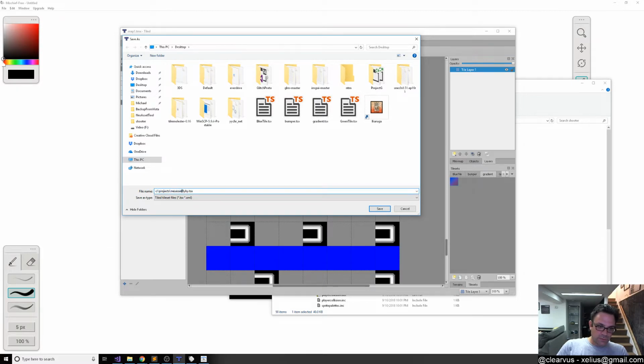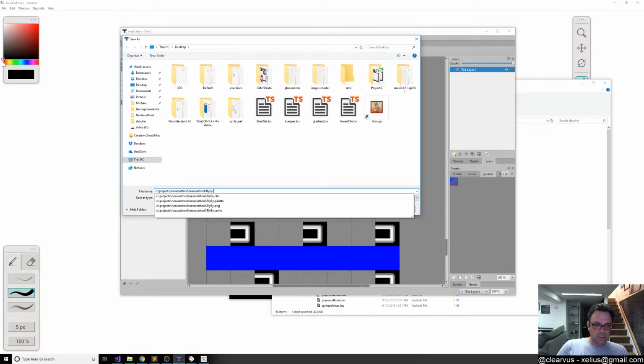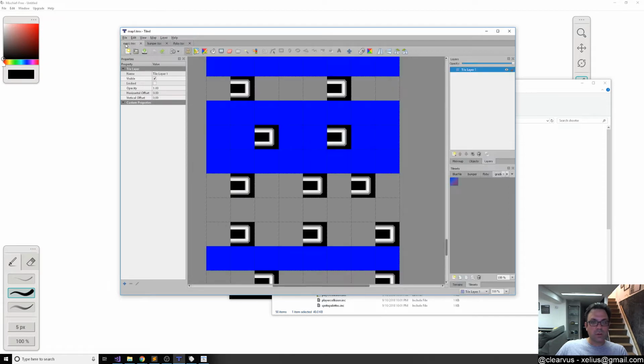So NES asset tool, NES asset tool. I think I got that right. Flyby.tsx. All right. So there we go. So it's right there. If we go back, we can close these tile sets because we don't really need them anymore. There's the flyby. Let's close that.